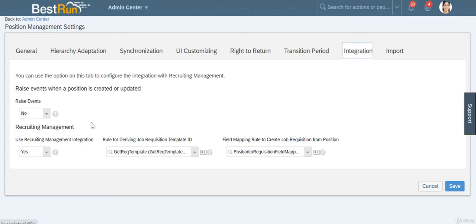Integration. So integration with recruitment management. Position management has a tight integration with the recruitment management through creating the job requisition templates. So you can create the job requisition templates and assign different rules here. That part is covered under here. I am not going into detail of that since it is out of scope.